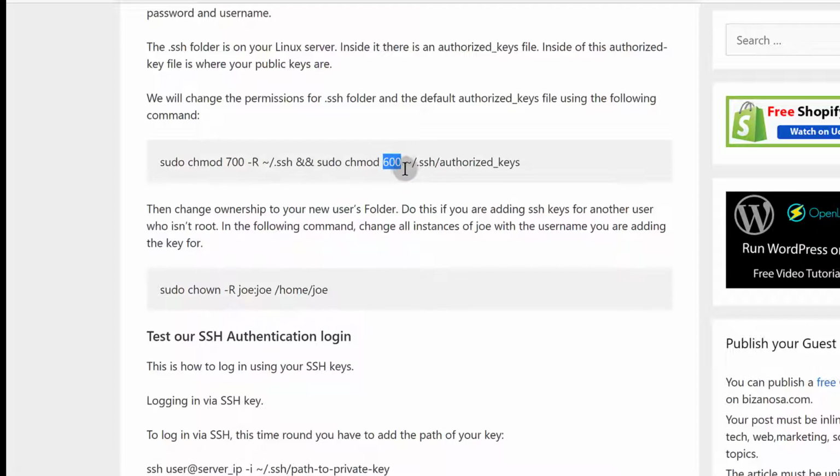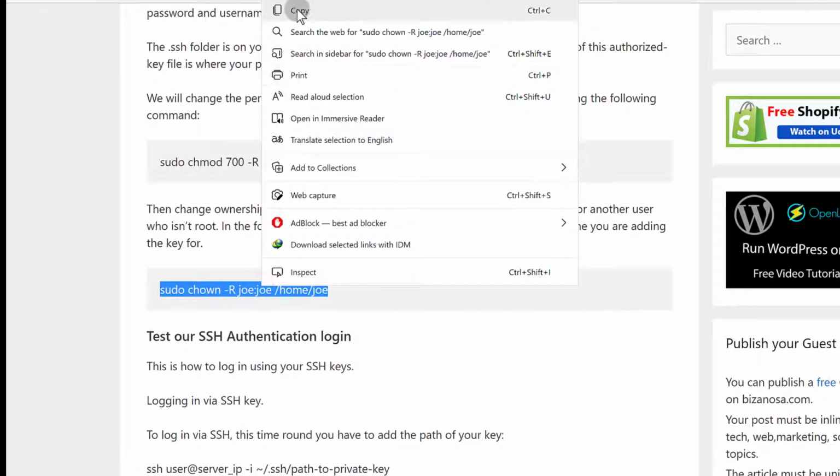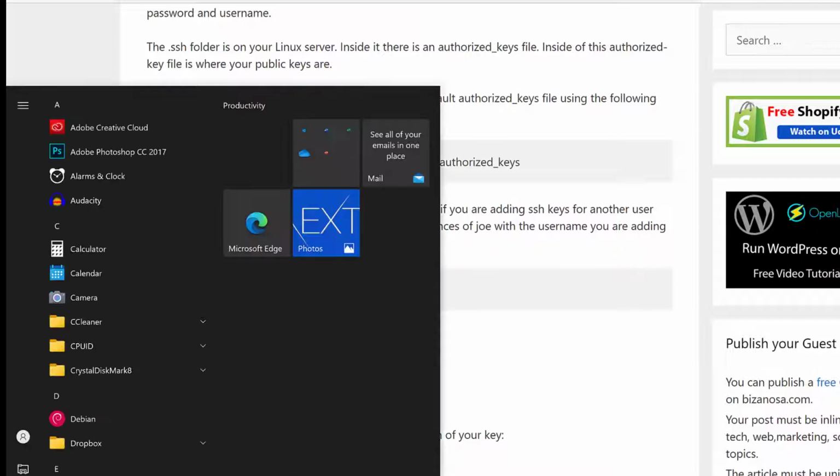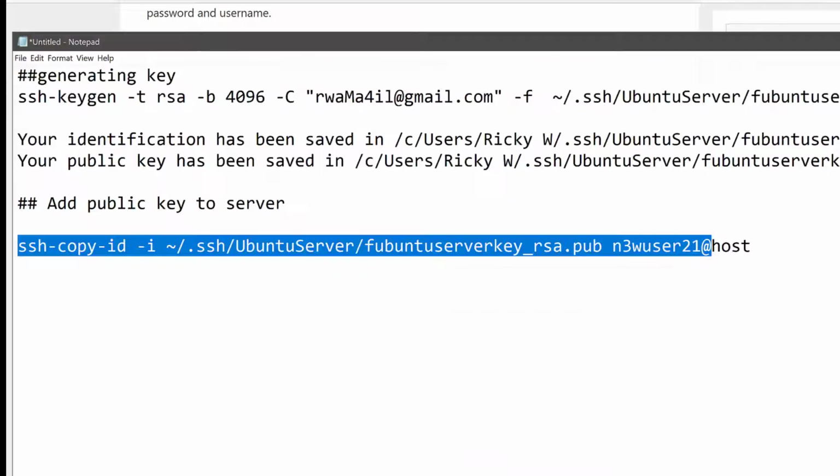Okay, for you to access this, you need to have sudo privileges, or you need to be root. We have to change the ownership for that file into the new user that we created, because if we don't do that, we won't be able to log in. We will never ever be able to log in.